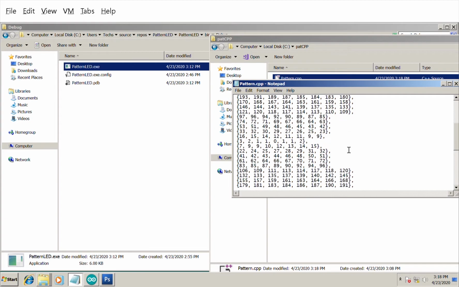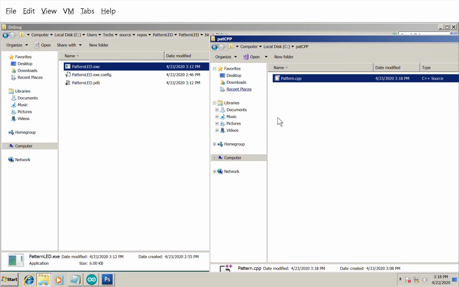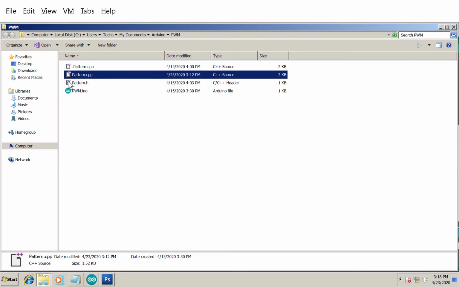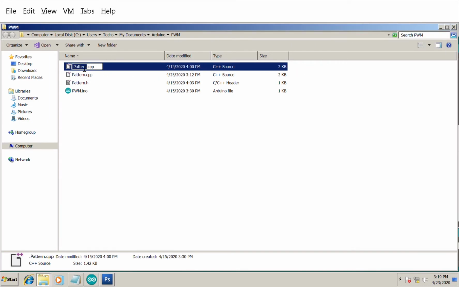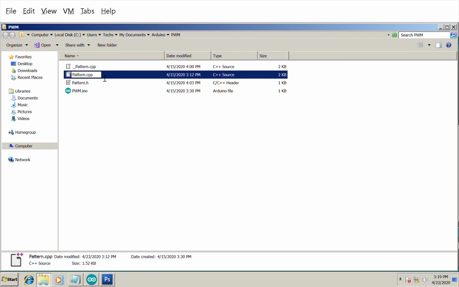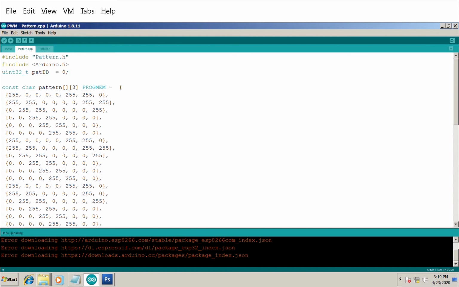So as you can see, this is the center of the gradient. Alright, so let's copy these. Rename, and copy this. Close, open again.